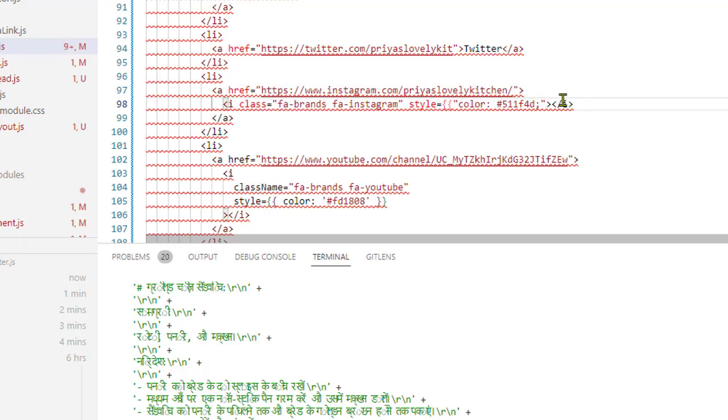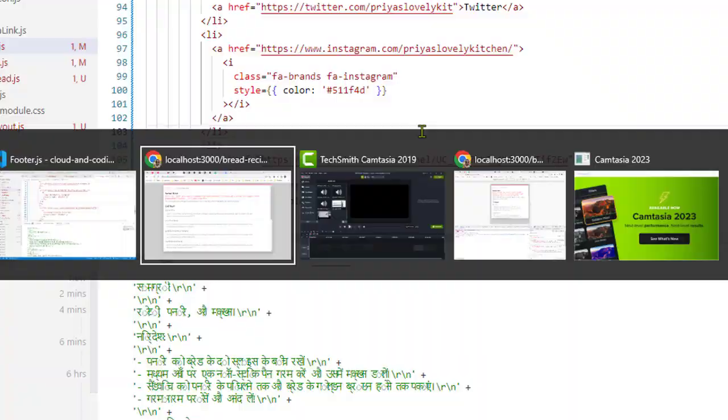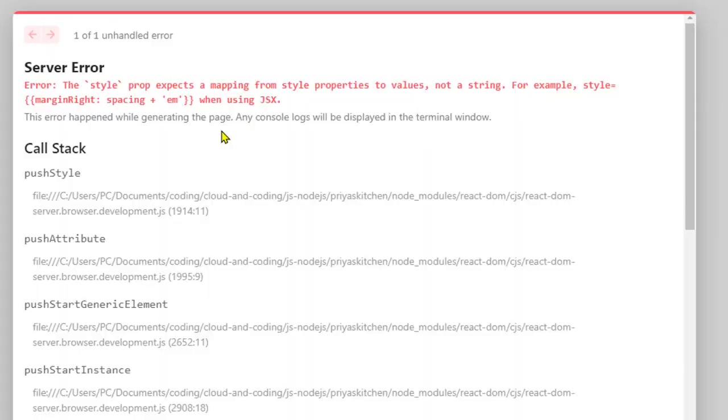Now we need the double curly brackets here. The reason being, we are writing a JavaScript expression here. That's why the first curly bracket is required. Then the second curly bracket is required because we want to create an object. And in here, this is the property name of the object, and this is the value. That's it. Now if I save this and go back, the error should be gone now.